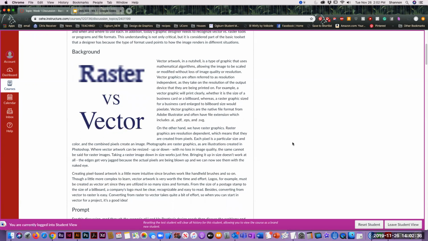So you can have an illustration that you created in Adobe Photoshop, and it might be an illustration, but ultimately, because you created it in a pixel-based program, it's now pixels. It's not vector. So taking a raster image down in size works just fine, because you can always take pixels out of something. You can't put pixels in.